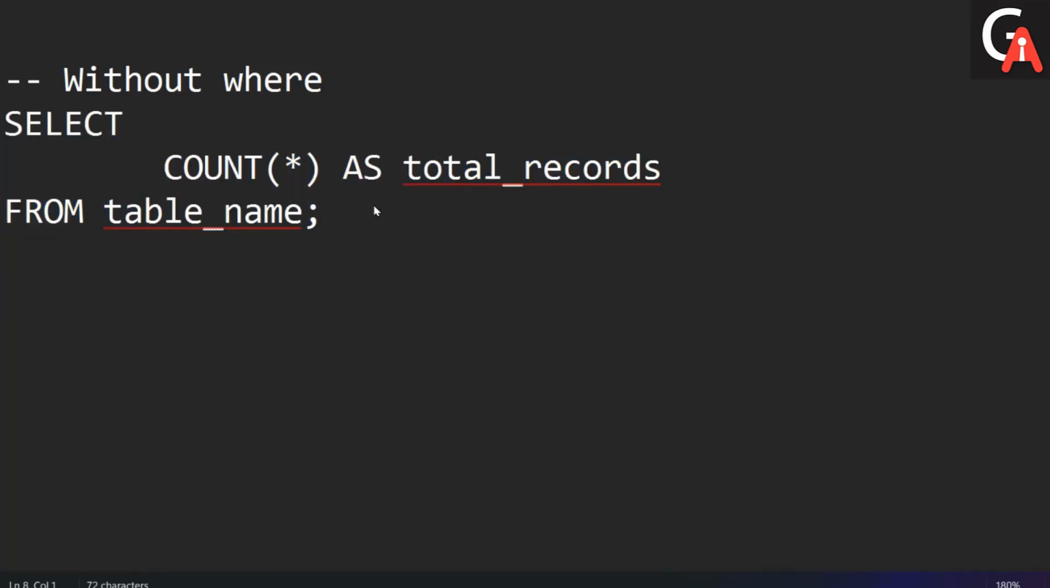And with respect to a where clause, how does this work? Let's suppose you have a condition: you want the total number of records where country is equal to India, where country is equal to USA, where country is equal to China. With respect to that, you want to find the total number of records in the table. For that we will use the where clause. The where clause is used to filter out the records. So how can I write this query?